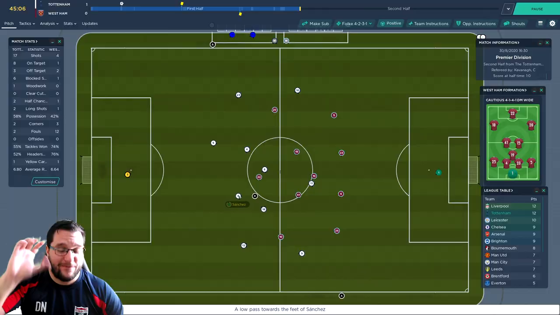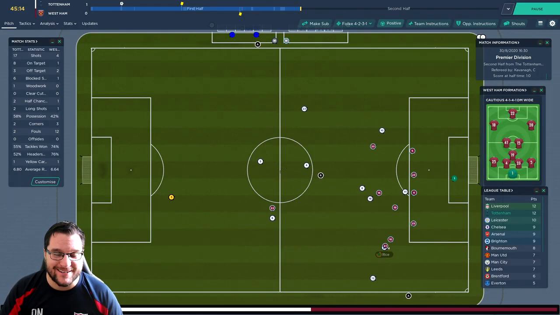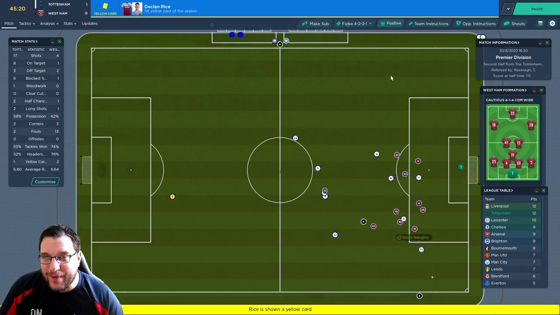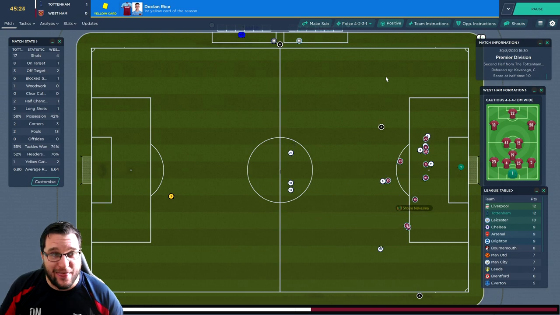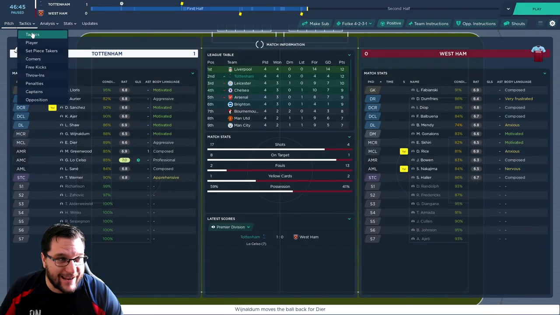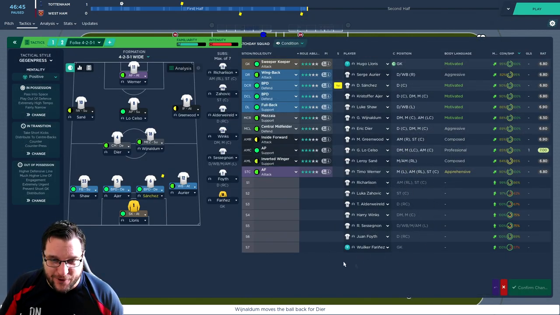Point number five. Your assistant manager can do more than suggest tactical tweaks. He can actually suggest to you who the best substitutes are to bring on. This is really, really good, and I really don't think people understand and realise this. If you go into your tactics screen, you have different options. For example, if we wanted to bring a striker on, I have on the bench Richarlison and Luka Zahovic that can come on and play in that position.